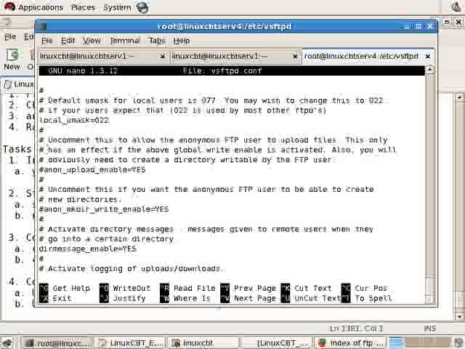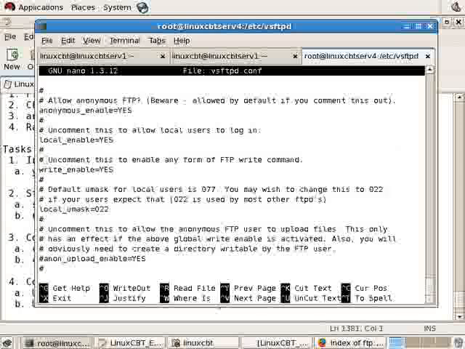The general write_enable will apply to the local users. So above we saw write_enable=YES. This will permit writes for local users, will not permit writes for anonymous users if the anon_upload_enable is set to commented or no. So that's why the user is unable to upload items as anonymous.